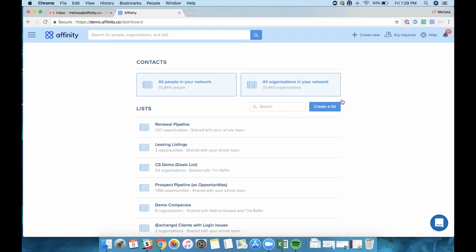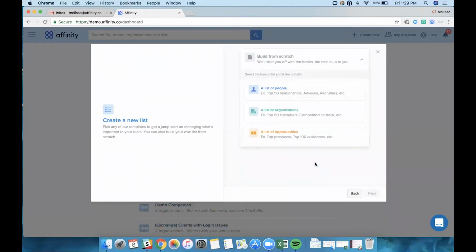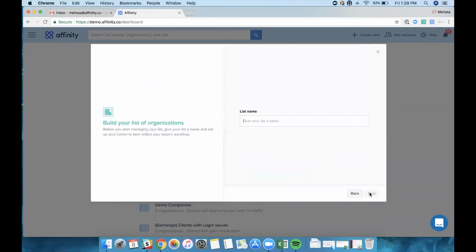The first step is to create a list. I'm going to go ahead and set up a deal pipeline list of organizations. Please note that once you have lists configured in Affinity, you have the ability to update existing values or create duplicates within that list.